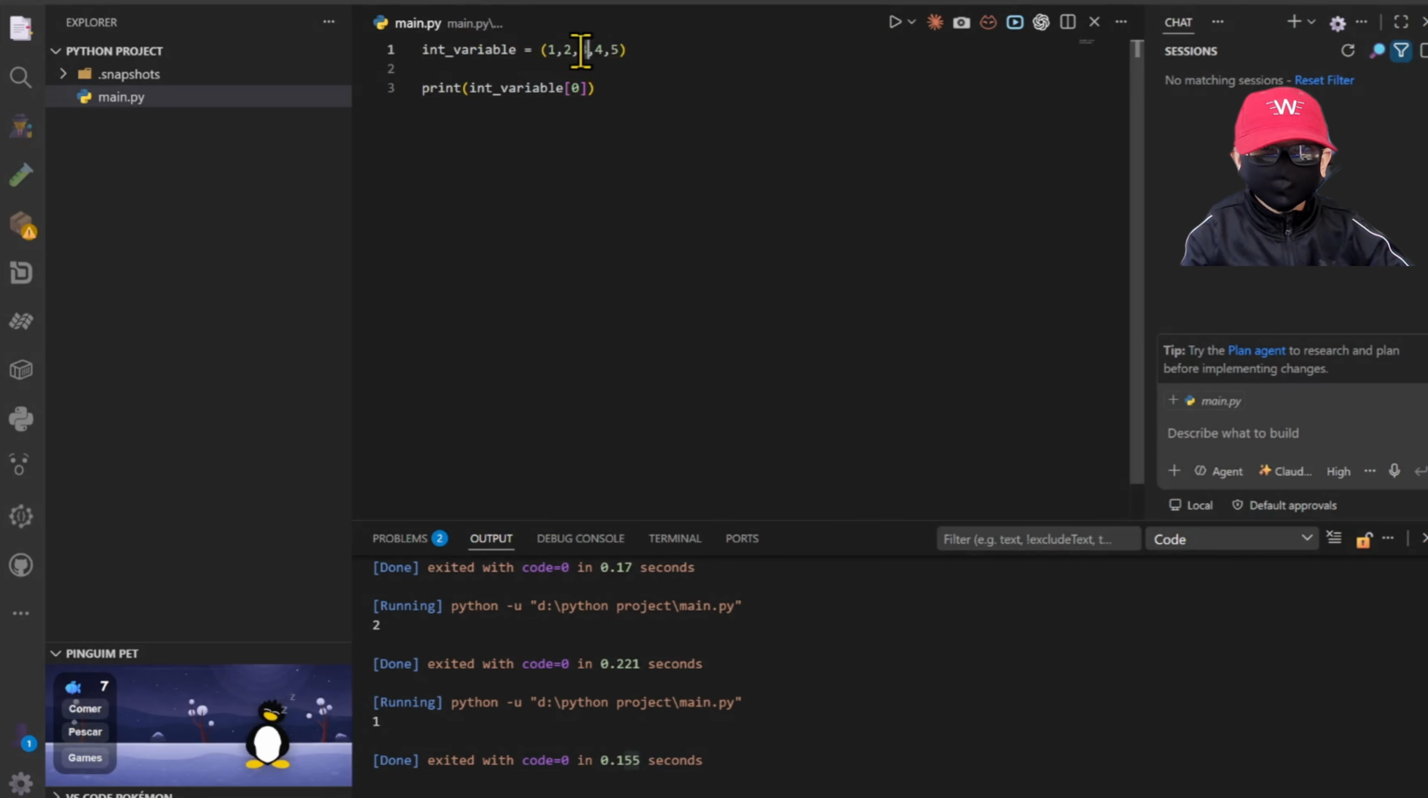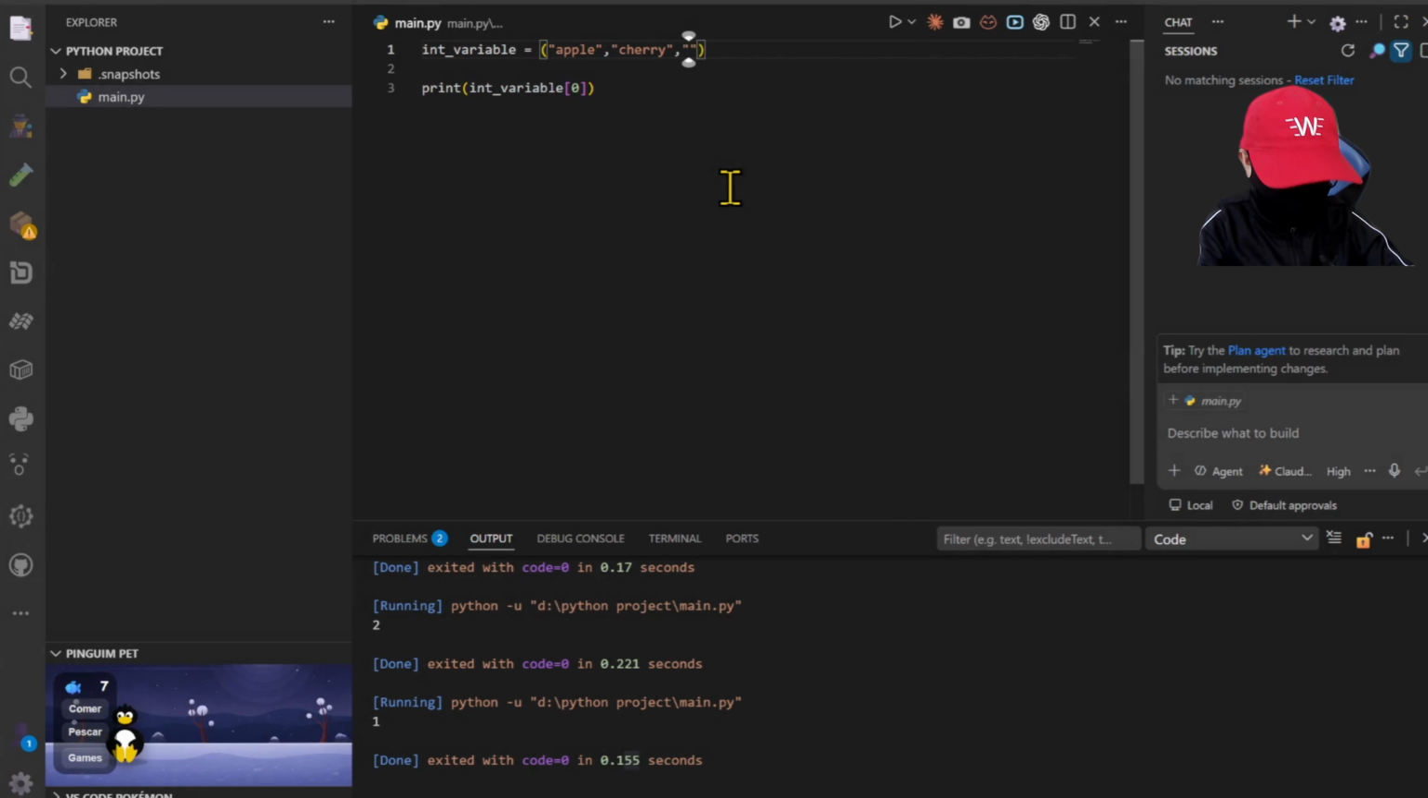And we could also do the same with strings. Strings is just like the apple, cherry thing. Apple, cherry, banana.